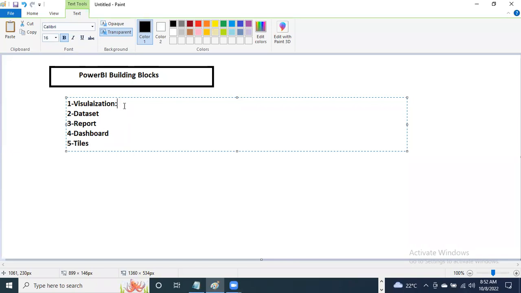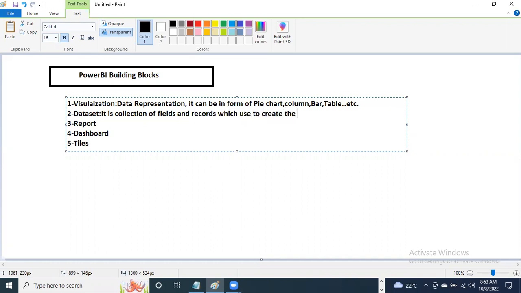Now let's see what a visualization is. Okay, visualization is nothing but a data representation. Okay, so data representation can be in the form of a pie chart. It can be a column chart. It can be a bar chart. It can be a table, etc. Any kind of visual or visualization which you use is known as the visualization concept. The data set, if I talk about it, is basically a collection of fields and records. Okay, so it is a collection of fields and records which is used to create the visualization.